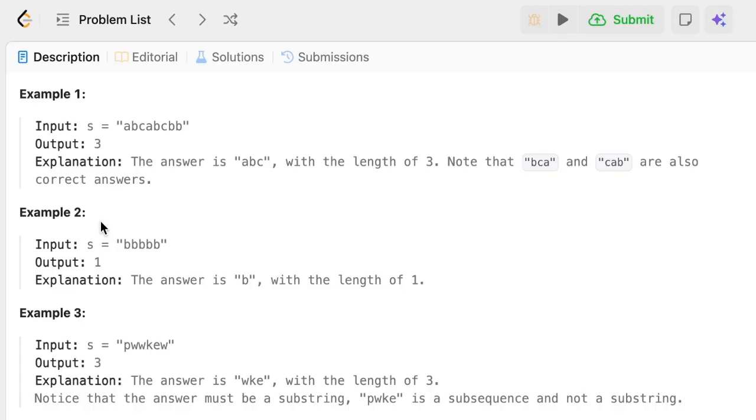In the first example, S is ABCABCBB. Here, the longest substring is ABC, which is of length 3. We also have BCA and we also have CAB. We have 3 substrings without any duplicates. All 3 substrings are of length 3. Hence, we are returning the output as 3.